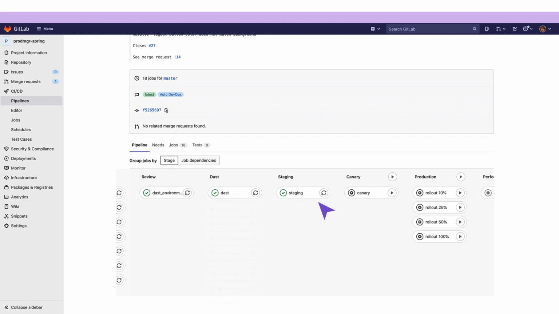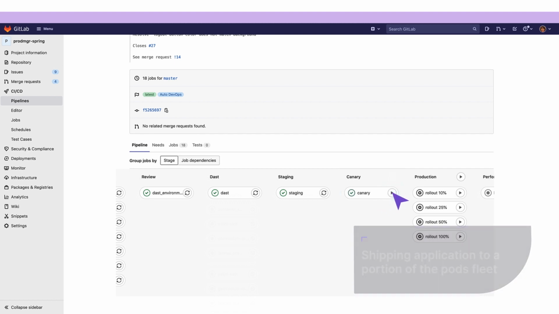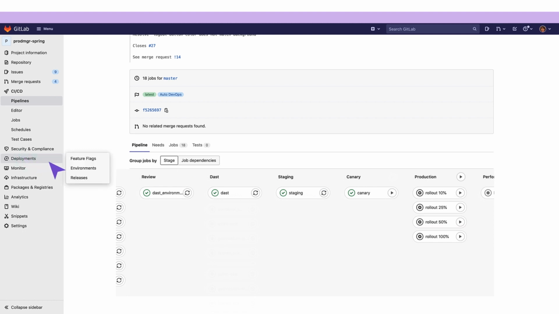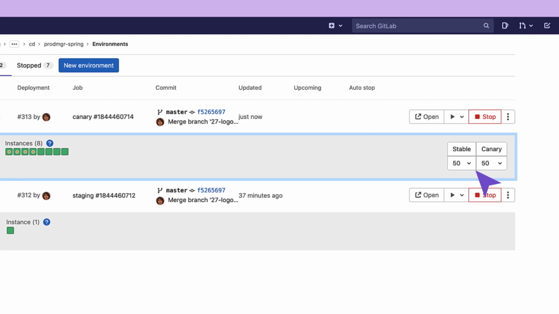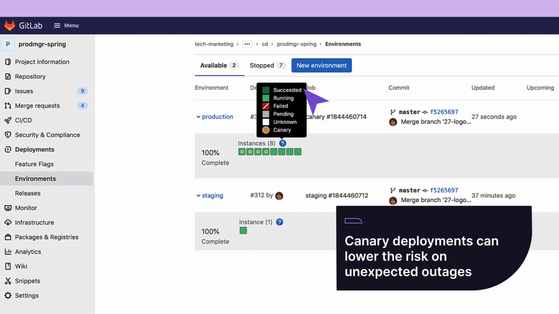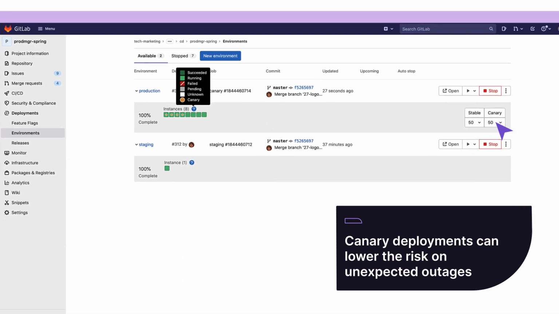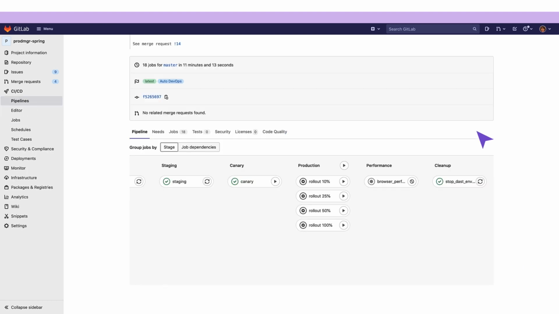At this point, our release manager can manually deploy the updated application as a canary deployment to the production environment. By doing this, she can ship features to only a portion of the pod's fleet and watch their behavior as a percentage of the user base visits the temporarily deployed feature. If all works well, she can deploy the feature to production, knowing that it won't cause any problems. She can then proceed to start rolling out the canary deployment to 100% of the production pods.